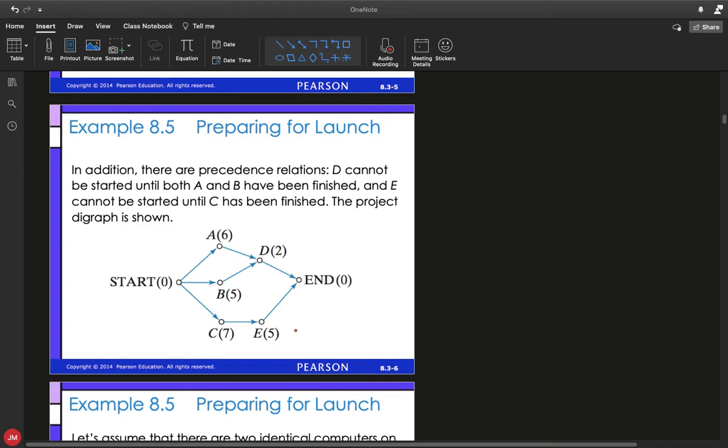Once A and B are done, we can do D. And once C is done, we can do E. Once both D and E are done, then we are finished.